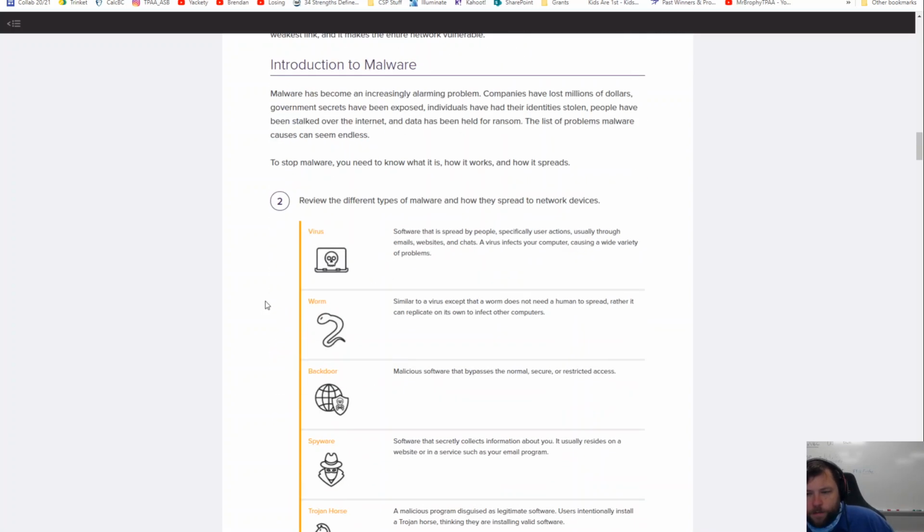Introduction to malware. Wow, we've talked a lot without really doing stuff. Malware has become an increasingly alarming problem. Companies have lost millions of dollars, government secrets have been exposed, individuals have had their IDs stolen, people have been stalked over the internet, and data has been held for ransom. We've got some good stories in all those. Those are all true. People can hold money for ransom. It's about money. Some people want to do things just to mess you up, but some people do things to get money from you. And that's probably a bigger motivator, really.